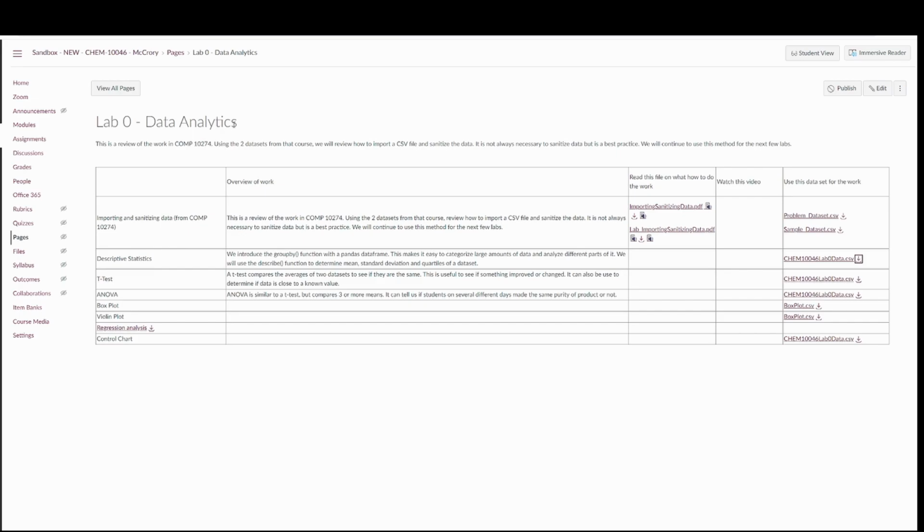Eventually, you're going to find all the information that you require in this very first Lab 0, data analytics. So on the home page, you're going to see a Lab 0. It says data analytics. And essentially, this is going to be our repository of information on how to do the work. So this is from your very first course you took with Python and Jupyter Notebook, COMP 10274, and we're going to review that.